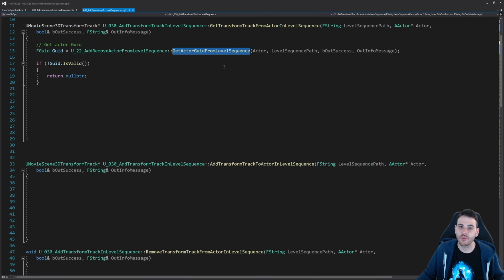And that's what I'm doing right here in the function that we wrote in the video 22 of the series. So the get actor UID from level sequence, you just have to provide the actor and the level sequence path, and that's going to look inside the level sequence and find the UID of that actor, and that's going to give you the UID right here. If that UID is not valid, it means that the actor is not inside the level sequence, so we cannot really add the track onto it. So I'm just going to return right away. But if the UID is valid, it means that the actor is inside the level sequence and that we can add the transform track onto that actor.